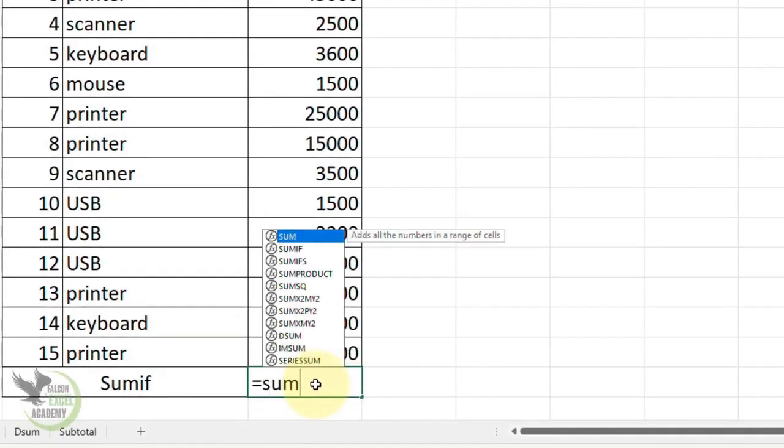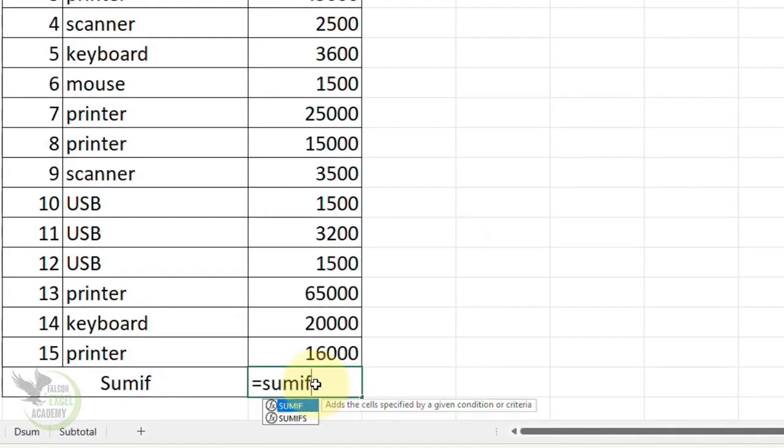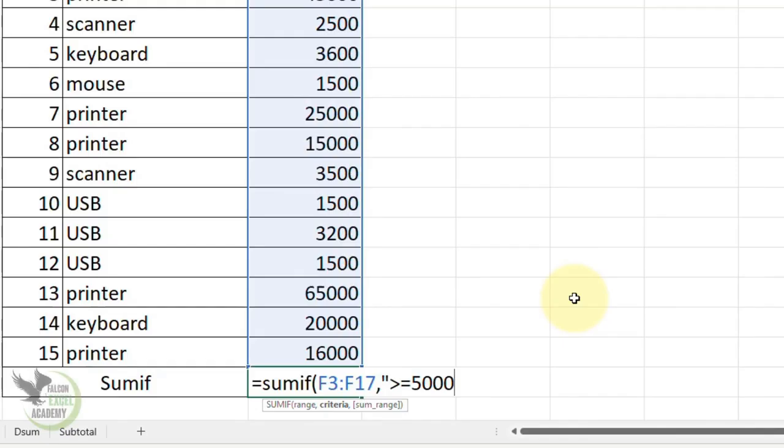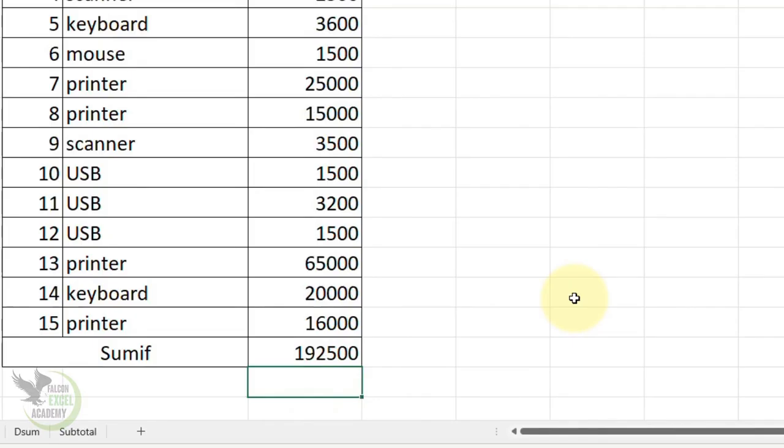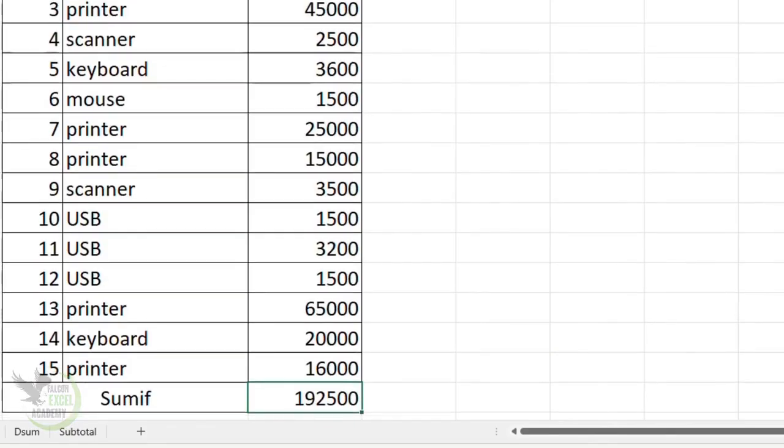So, for that, what we have to do is use equal to, and here we will type SUMIF, open the bracket, then after that, we have to give the range. Here I have given the range, and then after that, we type a comma here. Inside inverted commas, we specify greater than or equal to. We say that only those values should be summed here which are greater than or equal to 5,000. Close the inverted commas and close the bracket. As soon as you press enter, only those values will be summed that are equal to or greater than 5,000.